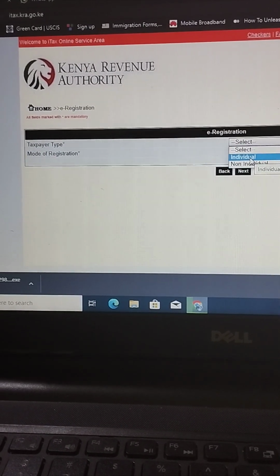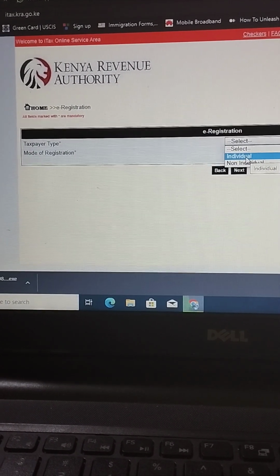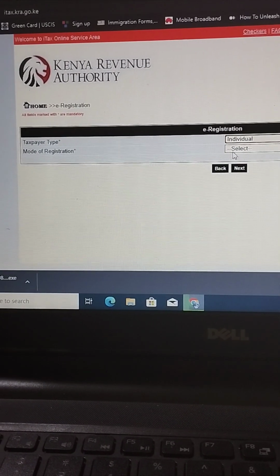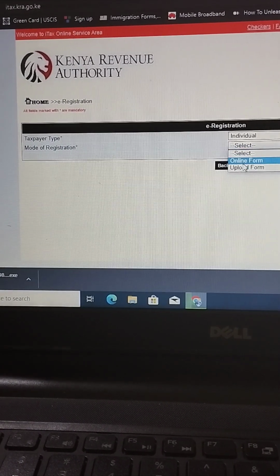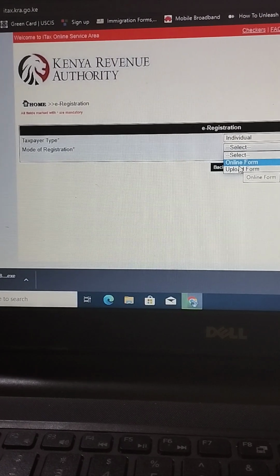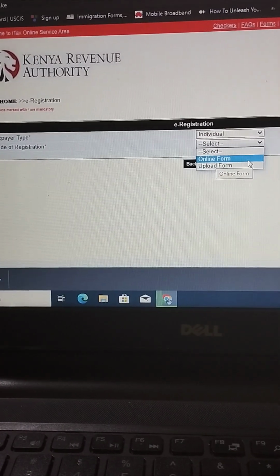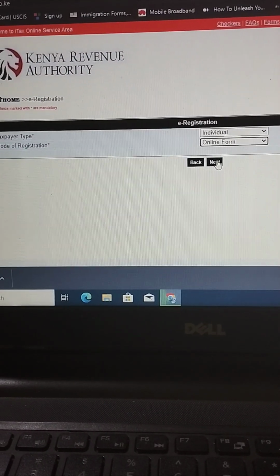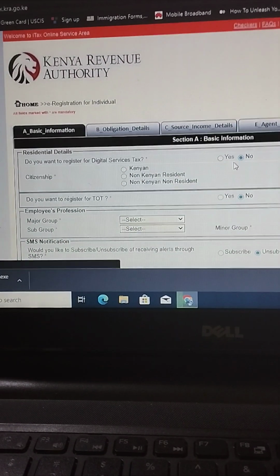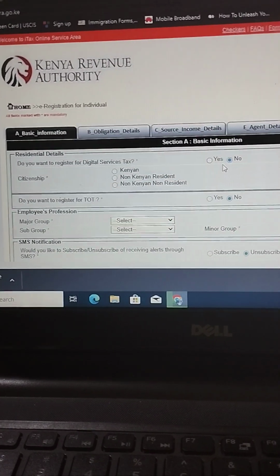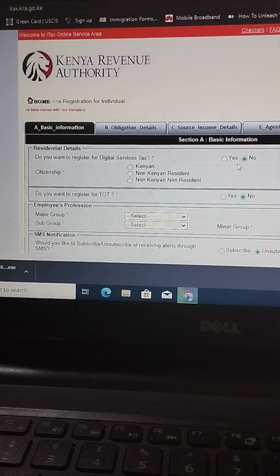So for us, we're gonna start with individual. Just click individual, and then mode of registration, select online form. You can use two ways, the online form or the upload form. So just click online form and click next. I'm gonna zoom out. So here is the page for registering the PIN.